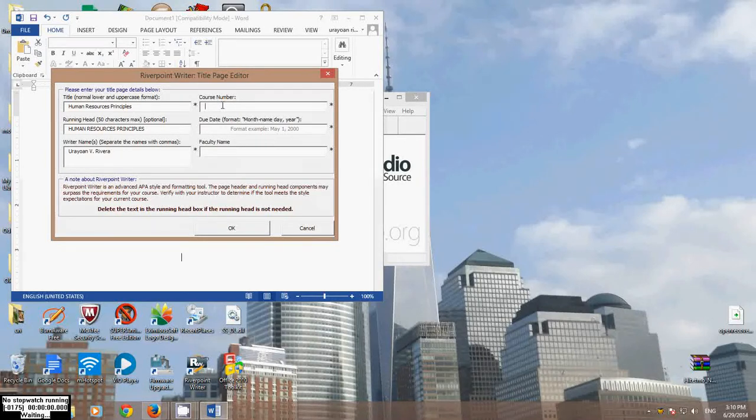The course number, in this case, Human Resources usually is HRM, and we're going to put code 501. The due date, we're going to go for July 1st, 2014. The faculty name is the way they want to be known, either as professor, instructor, or doctor. If it's a doctor, they may want just their first and last name, comma, PhD. However, many of them would just want to be known as doctor, abbreviated DR, and I'm going to put John Doe in this case. And we're going to press OK.